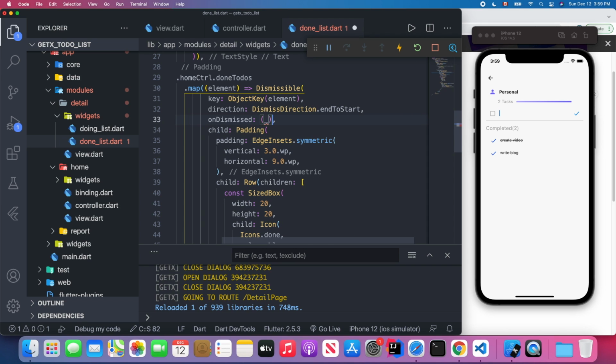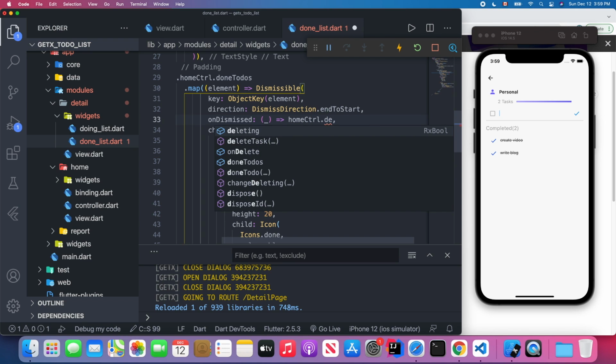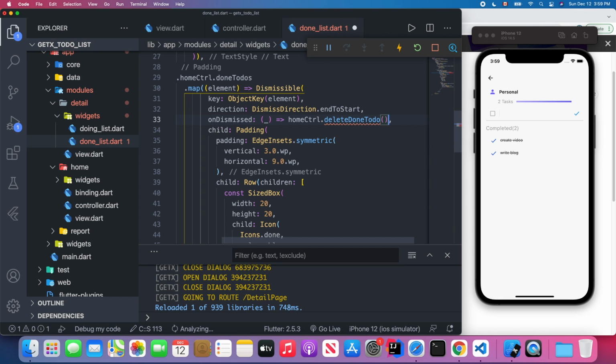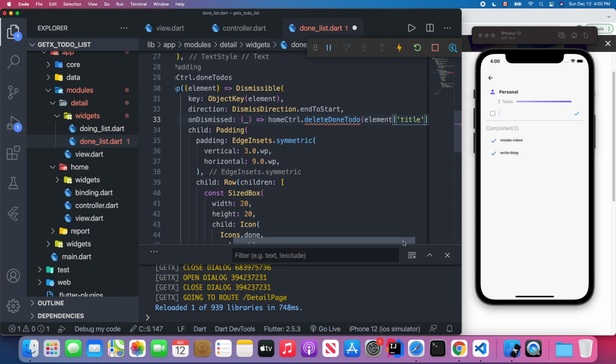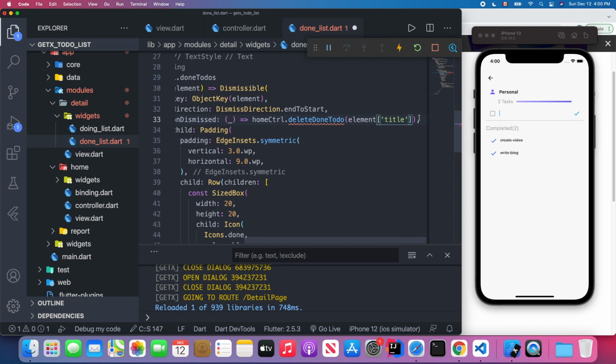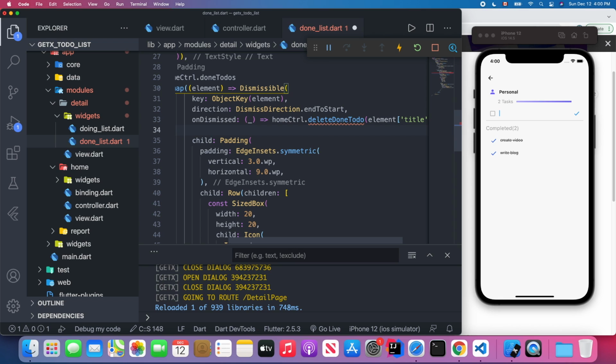And then I'm going to implement this onDismissed method. We will call our homeController.deleteDoneTodo, and then pass this title, and the type. I'm going to leave it for now, and we will implement it later.